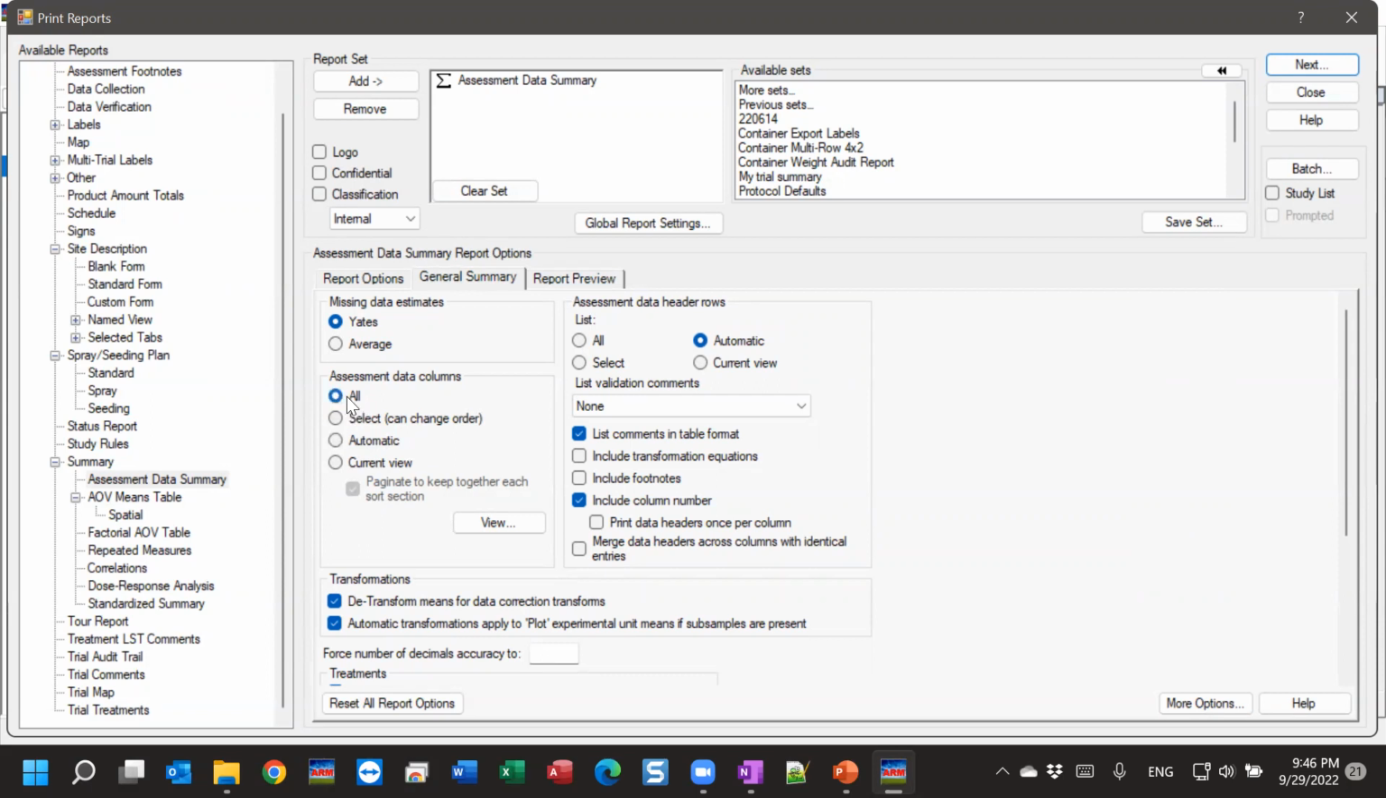All will give you all of the columns, whether or not they have any data, and then select, much like we did with the treatments. ARM will pop open the assessment screen, and you can click on which assessments you want to include in the printout or in the analysis. We kind of give the hint that that's a great way to change the order as well. So you're not limited to the order that they were filled in.